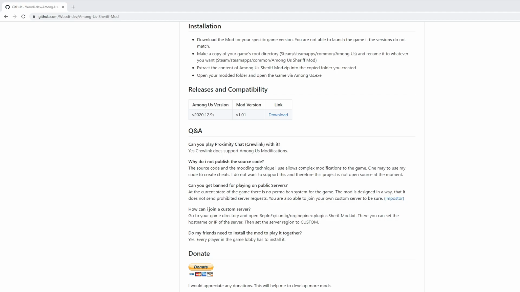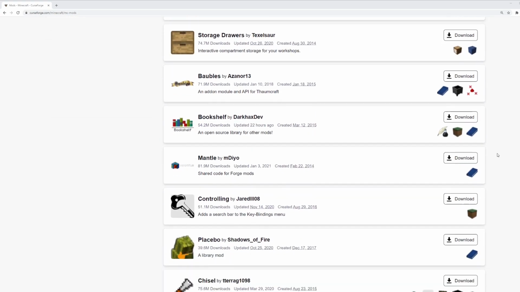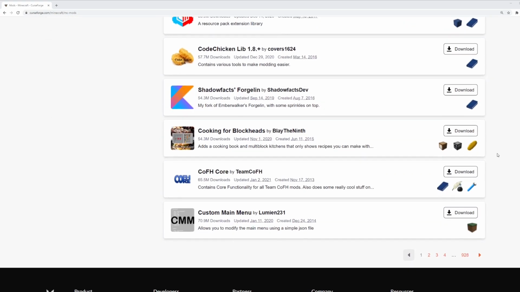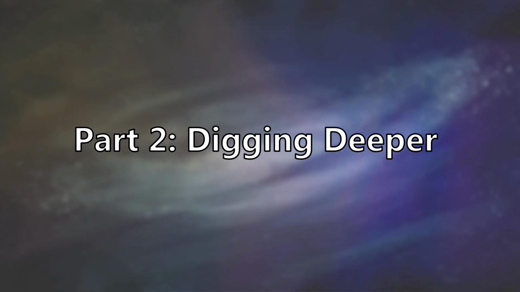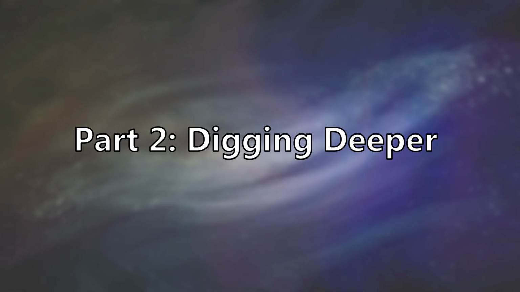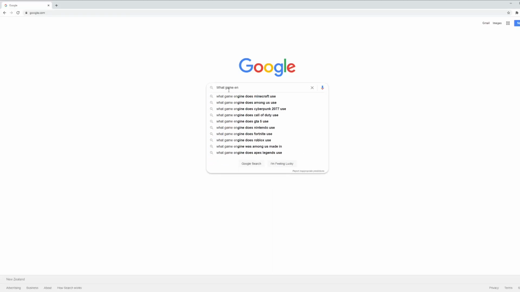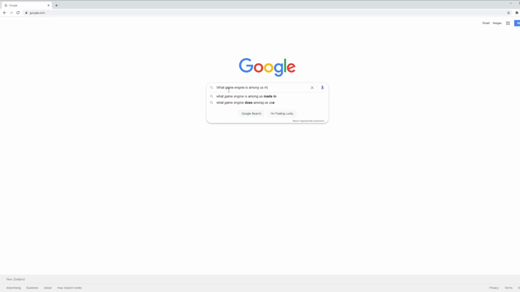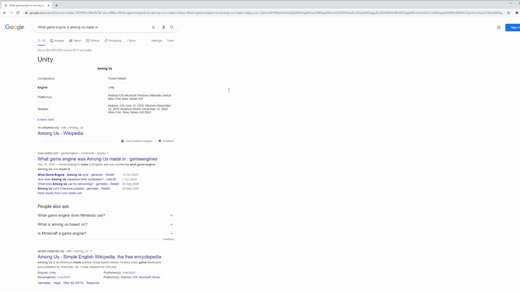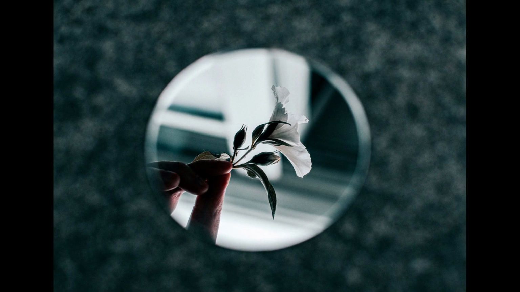Making mods for Among Us must be hard. Games like Minecraft and Terraria have hundreds of mods, so let's dig a bit deeper and see why there are so few mods for Among Us. If we Google search what game engine Among Us is made in, we can see that it's made in Unity. Unity uses the programming language C#, which has reflection. This usually makes modding games very easy.